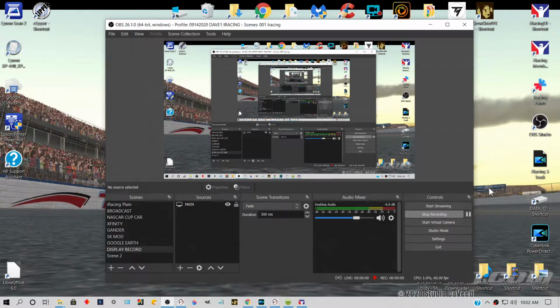Kind of cool. All right, let's get you screen capturing and game capturing your iRacing exploits. You've got OBS Studio downloaded and installed. You've got it opened up on your desktop. You will not be seeing anything like you were seeing right here. You will be starting with a completely blank canvas.